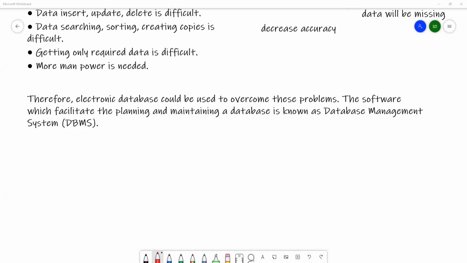Because of the previous issues that we have discussed, we now use what we call electronic databases, right? So we use a special piece of software to create a database, to insert data, to update data, to change and sort data. So it's more efficient. This software we use has a special name called database management systems. In short, we will say DBMS.